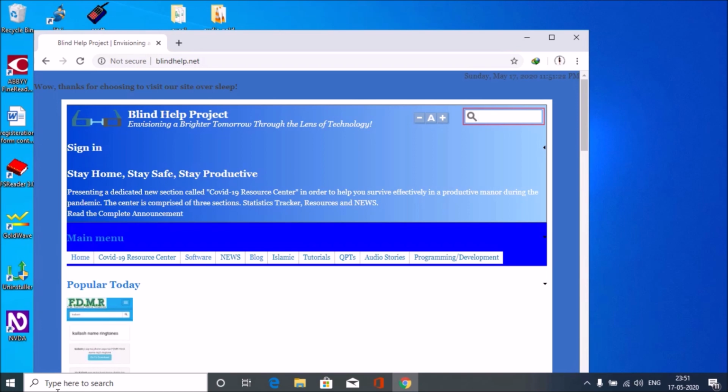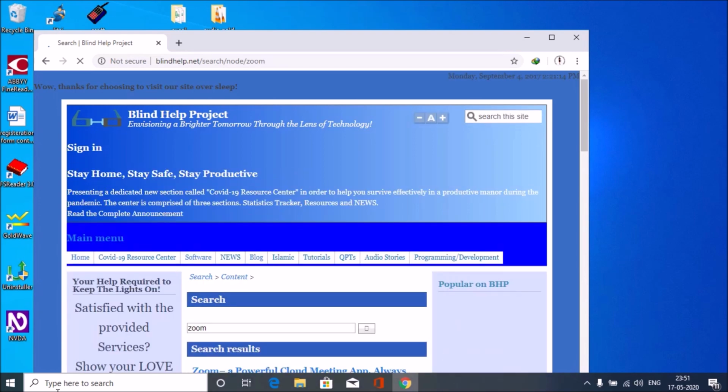Now I am going to type Zoom. Z-O-O-M. Press enter. Search vertical bar Blind Help Project dash Google Chrome. 24 headings and 74 search.